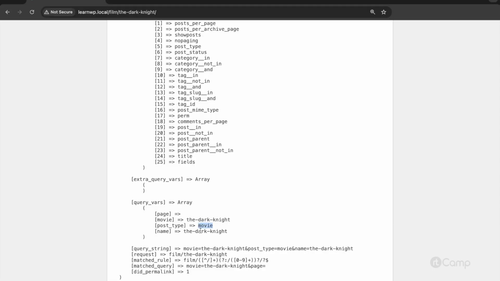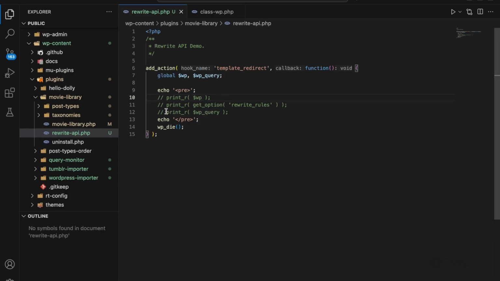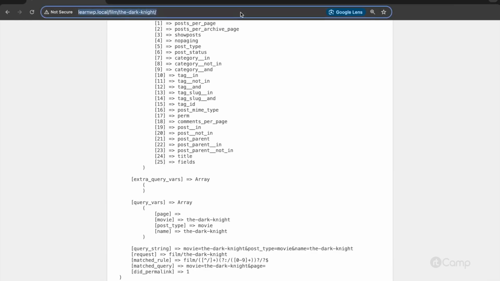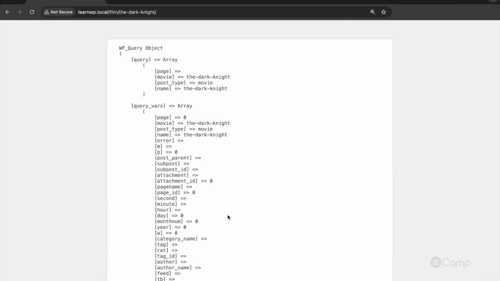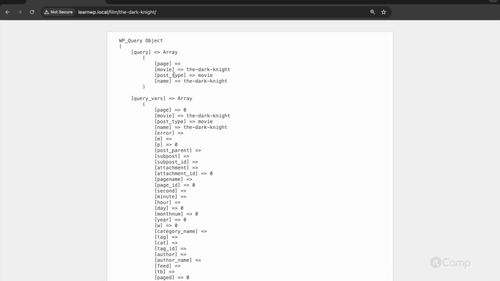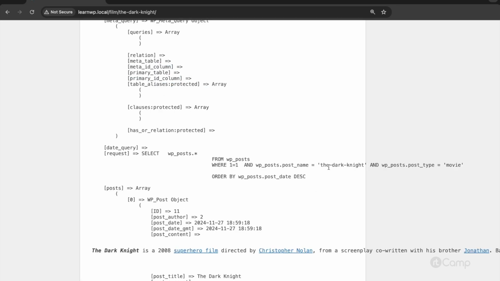Here the post type movie and the post name are utilized by WordPress or WP Query. If I comment out this line and uncomment this line, we can observe the query structure. For example, you will see the post type equals movie and name equals The Dark Knight. The request corresponds to the post name The Dark Knight and the post type movie. If the post name matches the post type, WordPress sets the post property as a single post object and proceeds with further actions. If no match exists, a 404 error is triggered.